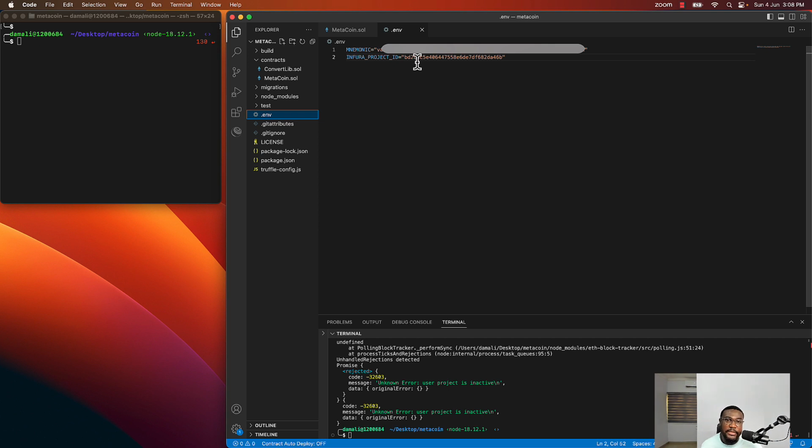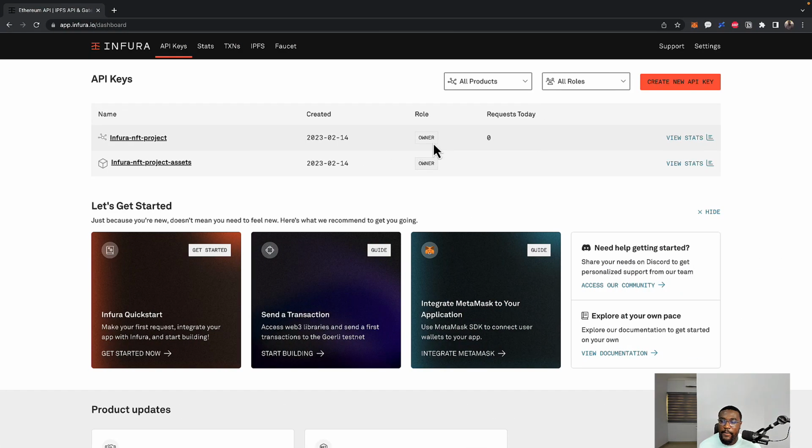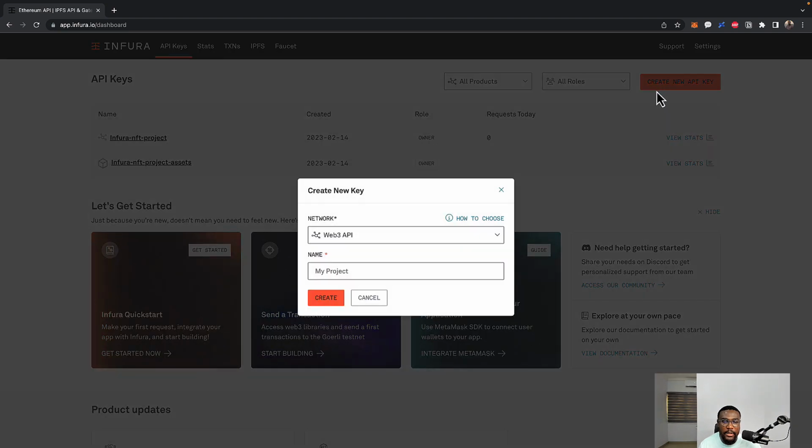So to generate a new project ID that would allow me to deploy to the Sepolia testnet, I'll head to my Infura dashboard. If you don't already have an account on Infura, you should definitely create an account. There's a free tier where you can play around with stuff without necessarily paying. So on my Infura dashboard, I'll create a new project and I'll simply call it migration, and create this project to get access to my Infura key.